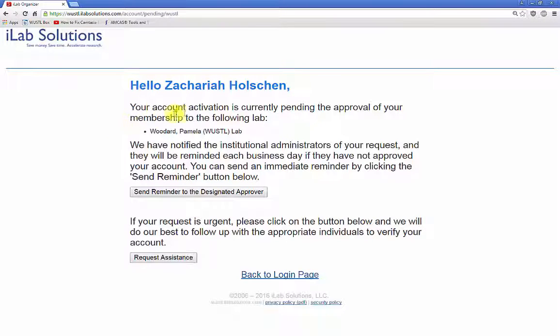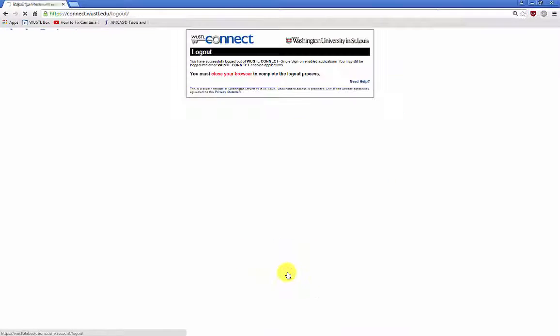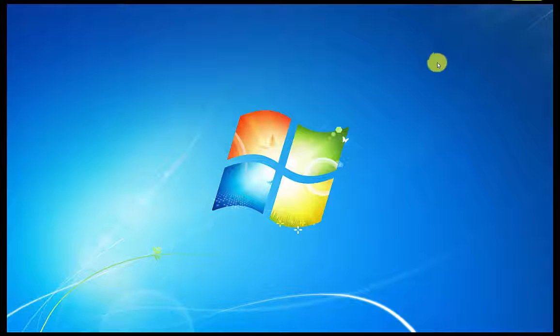After hitting register, you'll have a welcome screen that tells you that your account activation is currently pending approval, your membership to the following lab, and that the institutional administrators have gotten your request. If you wanted to send a reminder to the designated approver, you could click here and do so. Now I'm just going to hit back to the login page. Basically what happens is that the PI or the core facility that you want to use will approve your iLab account request. This will conclude our video of looking at registering for an account, and in our next video, we can look at the process of someone who has just been approved.